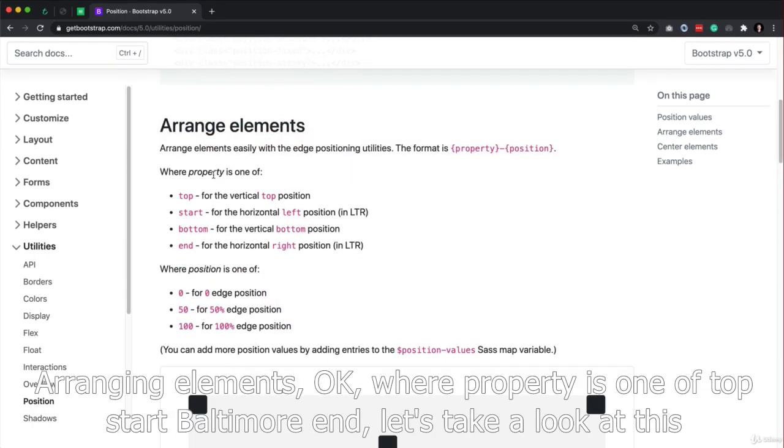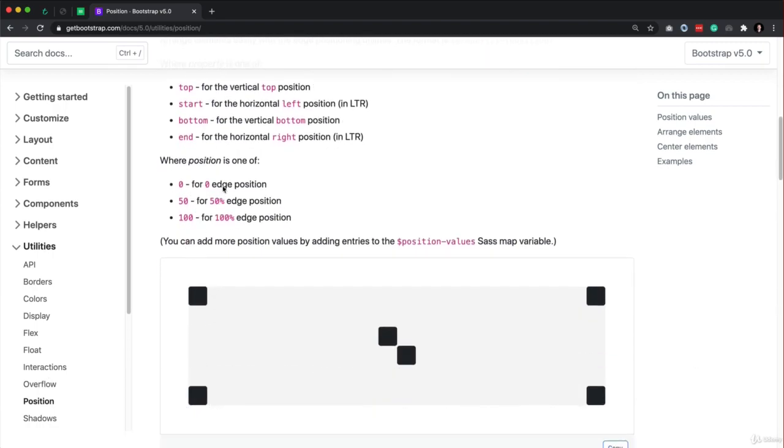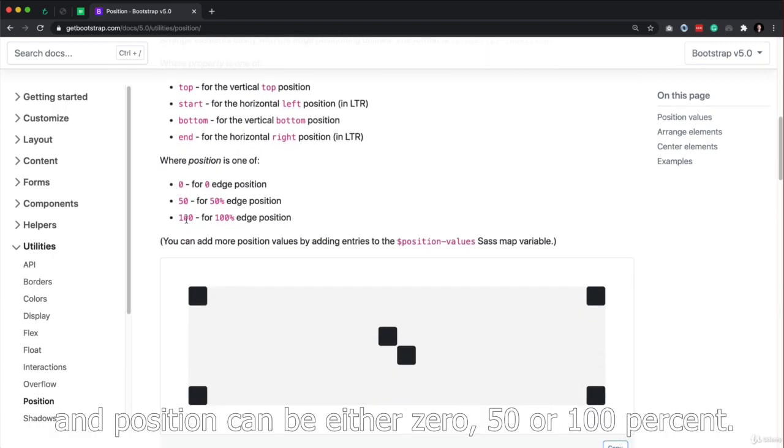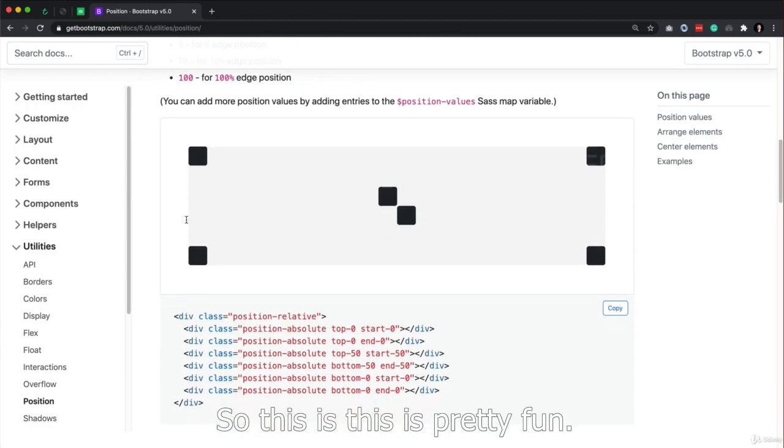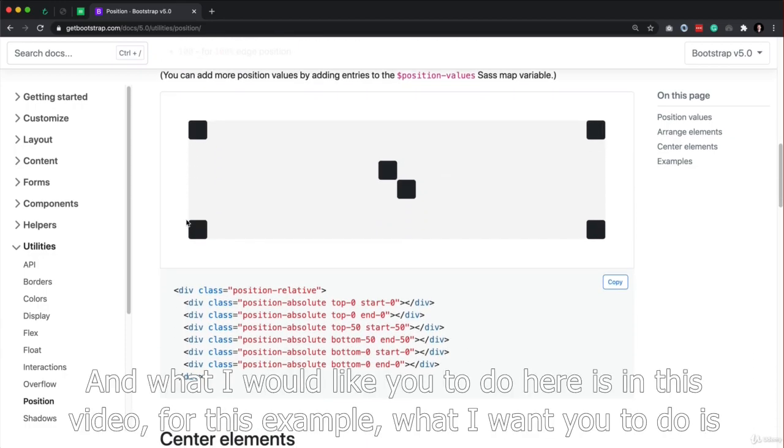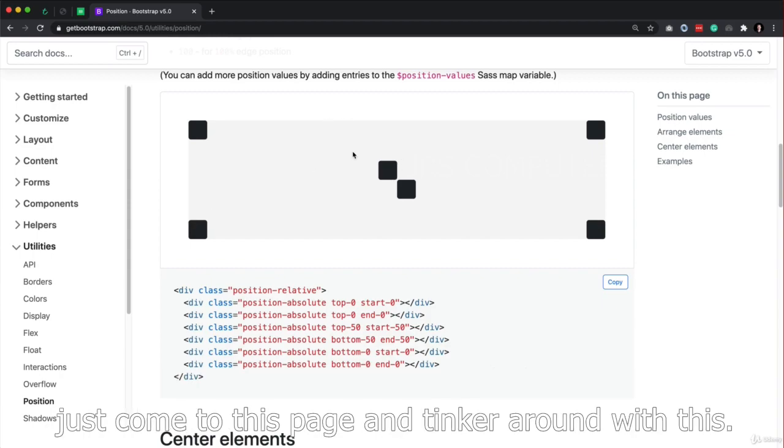Arranging elements, okay. Where property is one of top, start, bottom, or end. Let's take a look at this. And position can be either 0, 50, or 100%. So this is pretty fun. And what I would like you to do here, for this example, is just come to this page and tinker around with this.